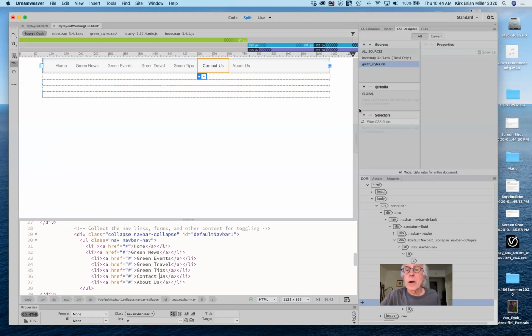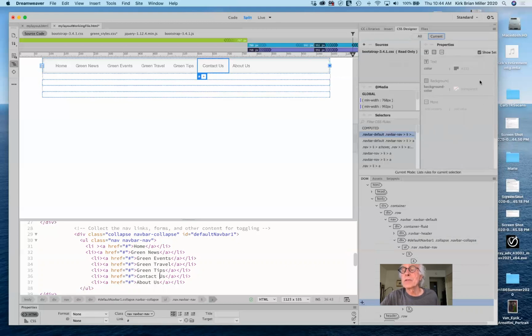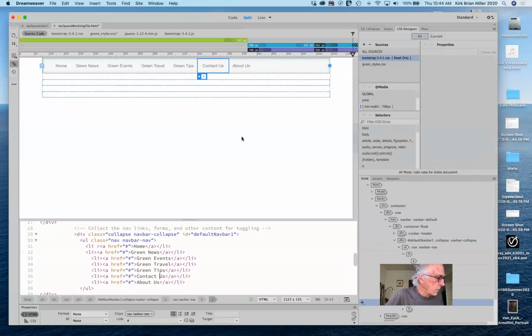So if we go back again and we look at all sources and we select Bootstrap, we can look at all the original Bootstrap ones that we have here. If you select a current one and then you select current, it will show you if there is anything that has been altered to it over here. And the same with show set. That gets even more specific. So I'm going to turn that off. I'm going to go back to all. And then we're going to go back here and we're going to start to create our own nav here. We're going to change the background color of this.